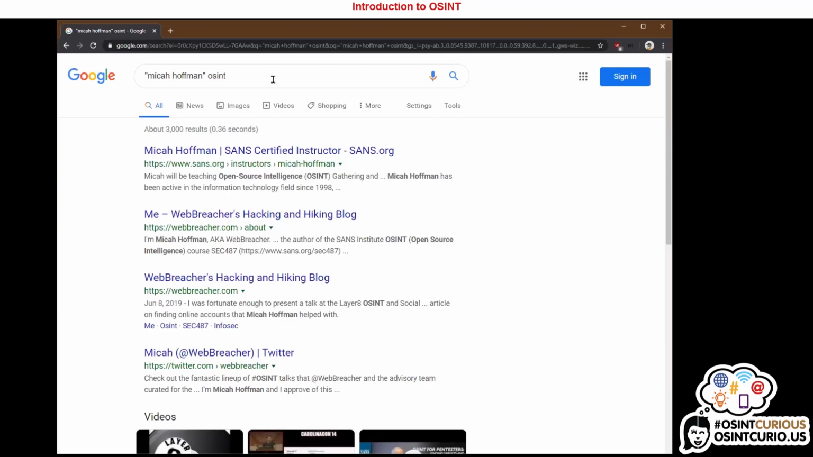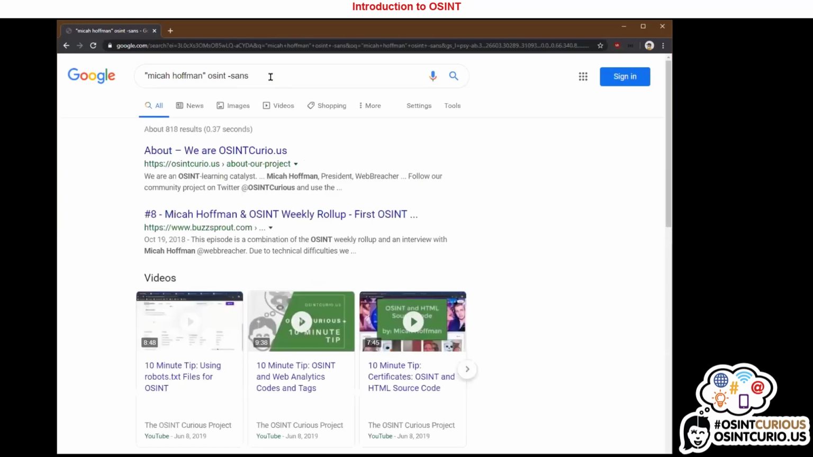Instead of narrowing this down and using positive results, let's remove certain filters or certain words from our queries. For instance, if you're looking for "Micah Hoffman" OSINT, but not from SANS, not with the word SANS in it, we can use a dash SANS. Now you can see we're down to 818 results from that first 5.7 million. You can negate with a dash any word or other string that you want to remove.